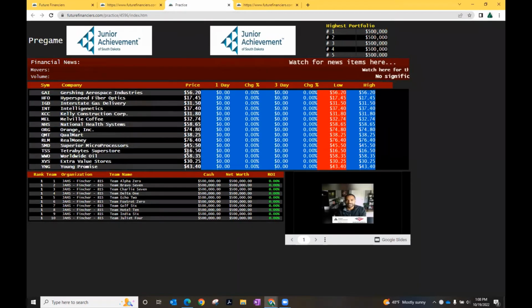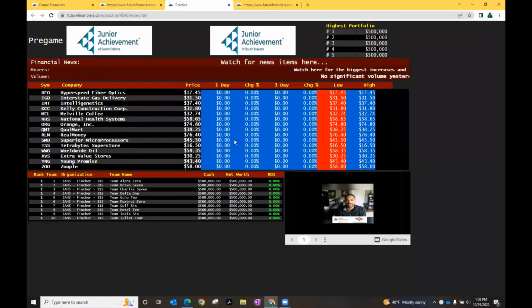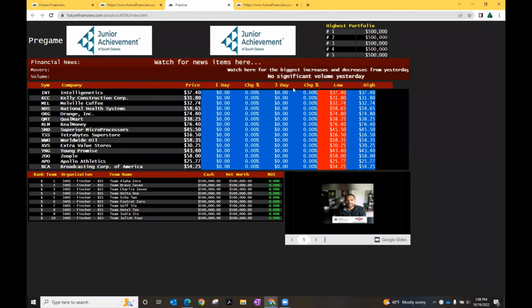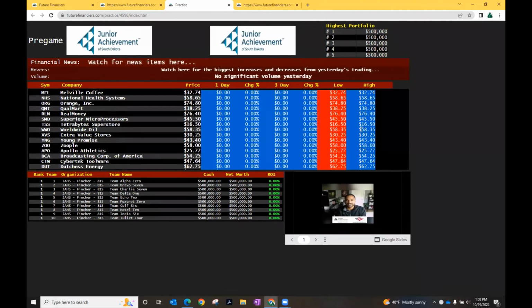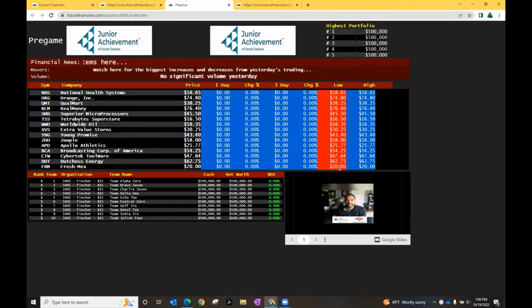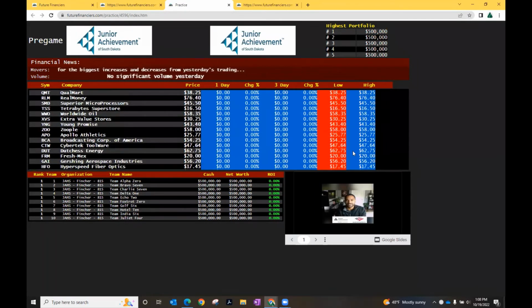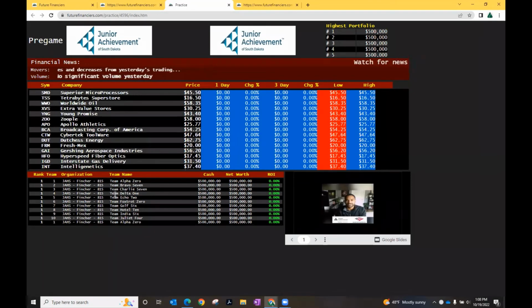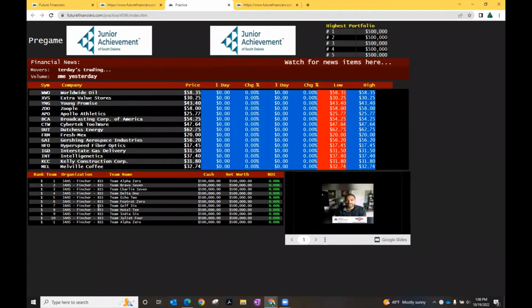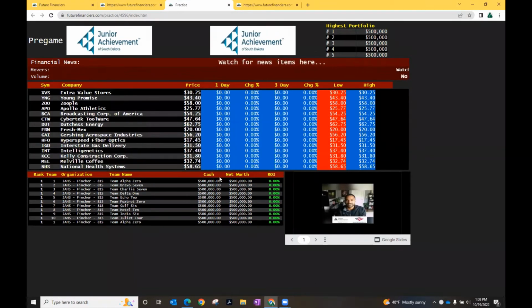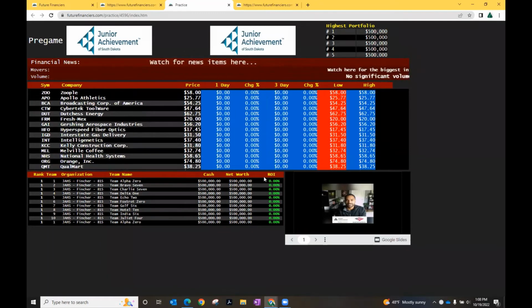It will show the current price, how it's changed in the past day, and how it's changed over the last 3 days. If it's at its ultimate low, it's in red. And if it's at its ultimate high, it will be highlighted in blue. On the bottom left, you're going to see the team rankings, as well as their cash, their net worth, and their return on investment.